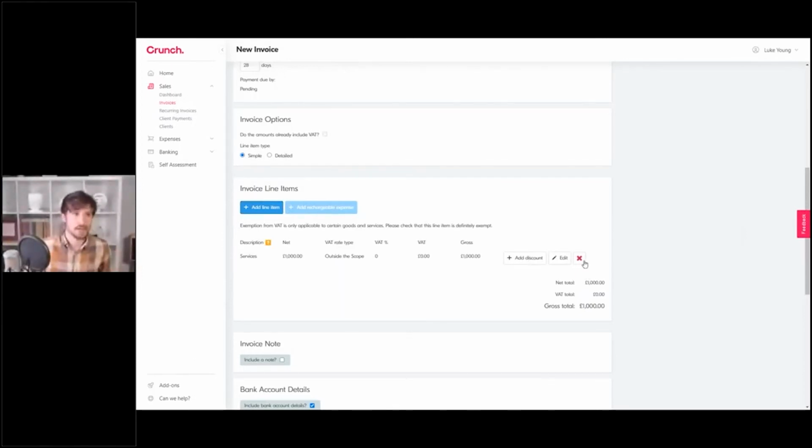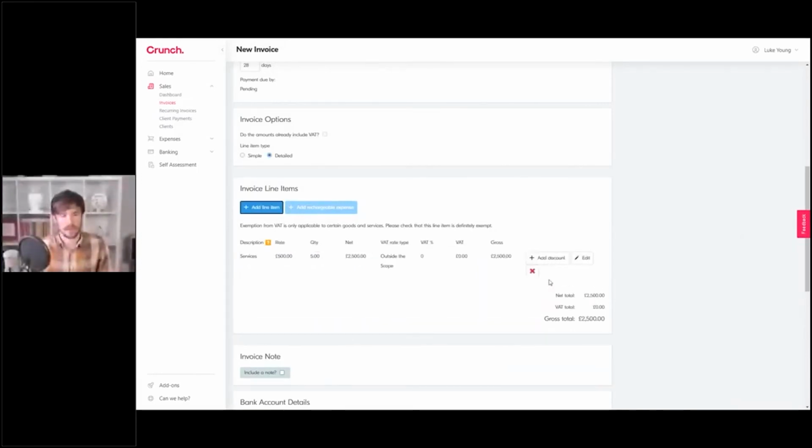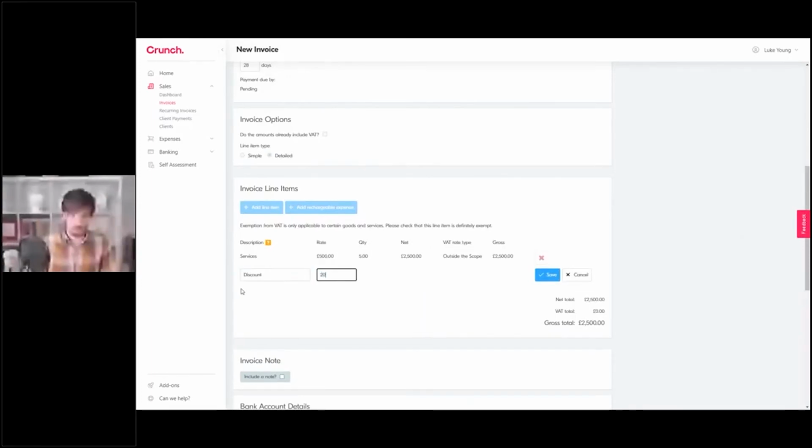If you are charging in time instead, and you need to put a rate and a quantity of hours, press detailed instead, do add line item, put a description in again, but this time you can just put your rate and your hours in. And once you save that, it will then do all the maths for you as well. Okay. If you need to delete or edit items, you've got these two icons here. And if for any reason you needed to add a discount, you can also do that and then save it, and that will take off the cost for you as well.